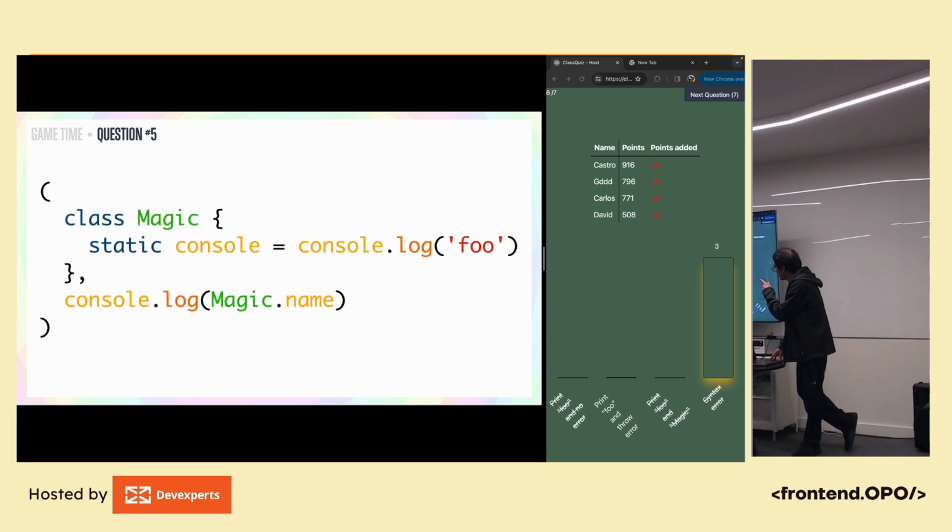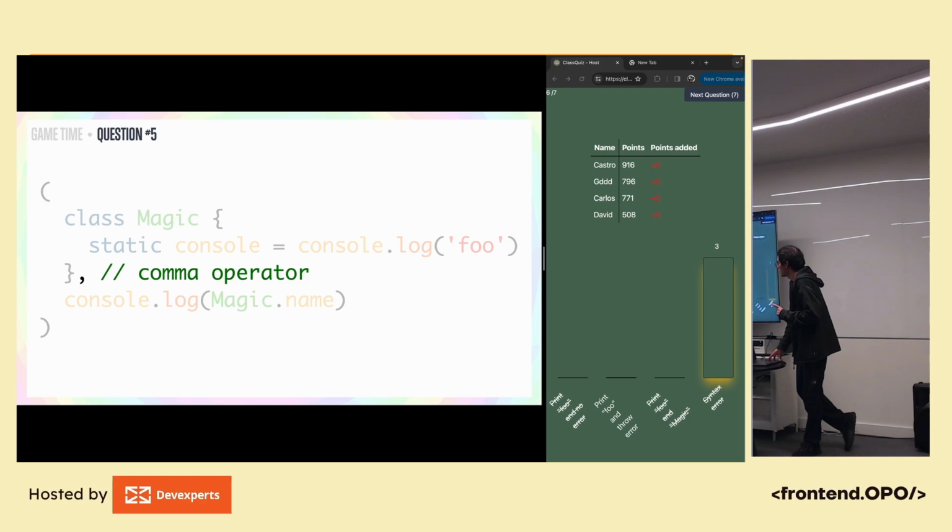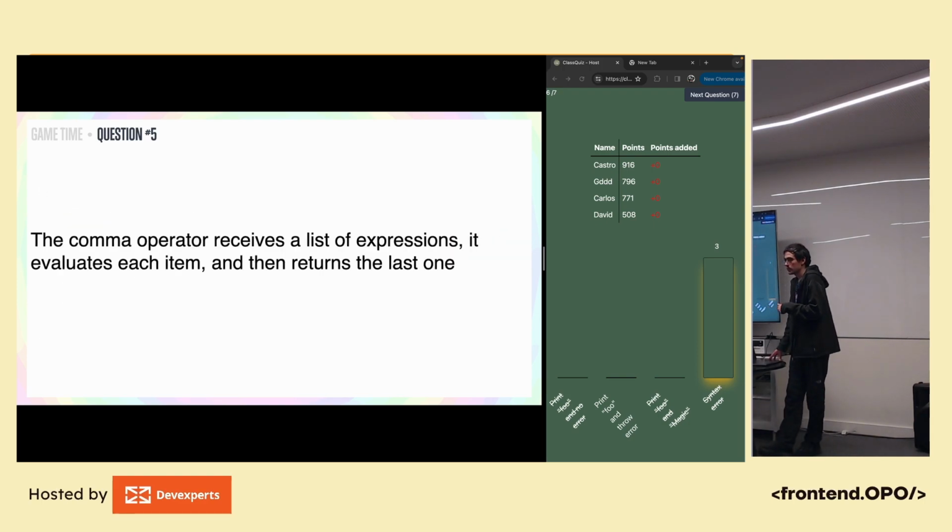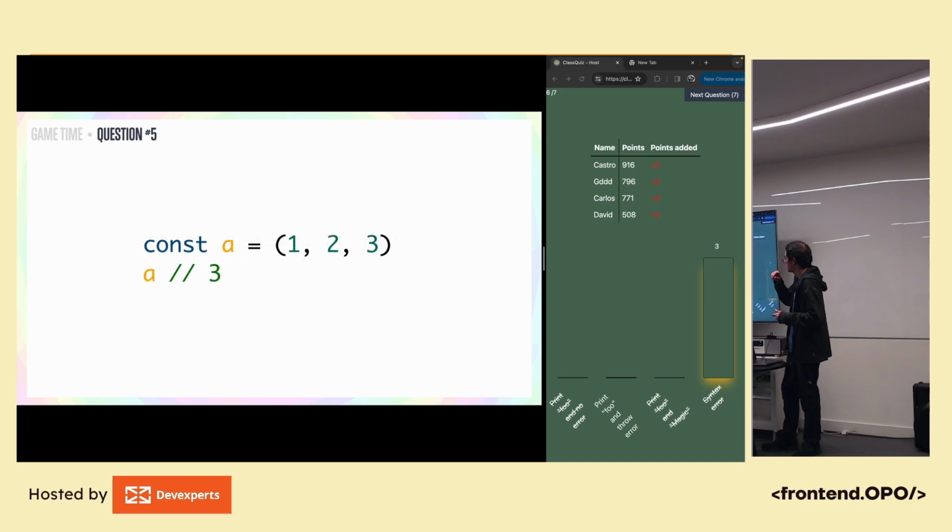And the comma operator, okay? The comma operator receives a list of expressions and it evaluates each item because it may have side effects and then returns the last one. It's a very simple example about the comma operator, okay? You are binding to a variable. This open parenthesis 1 evaluates 1, means nothing, comma, evaluates 2, same as nothing, evaluates 3 and returns 3 to the assignment.